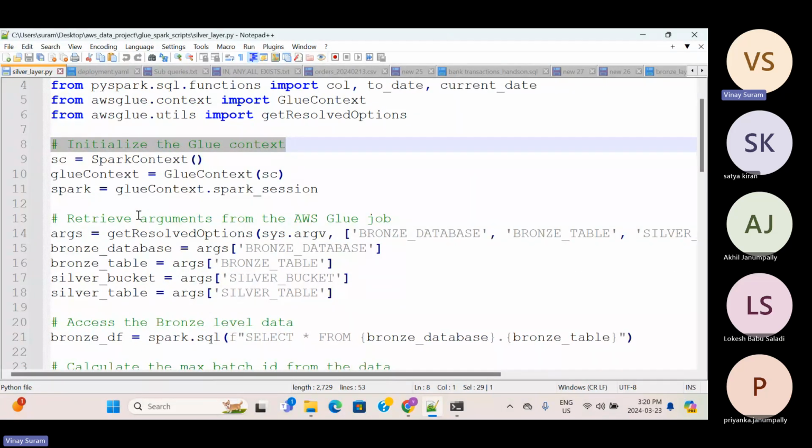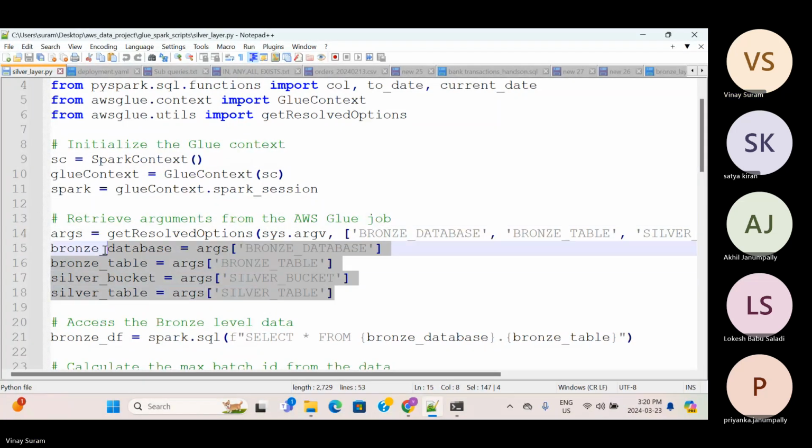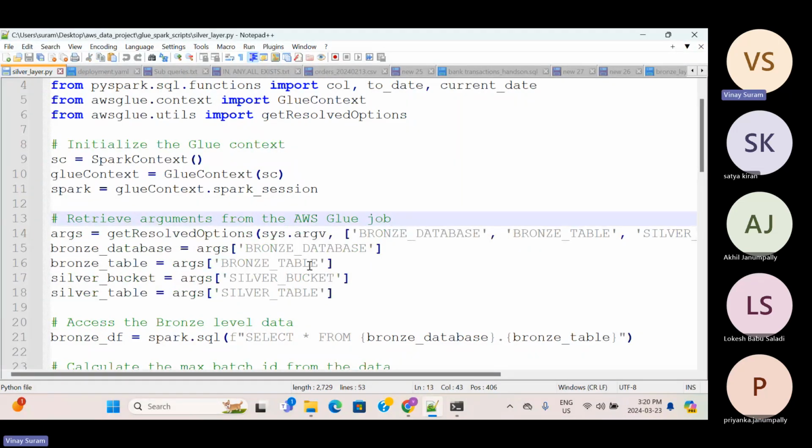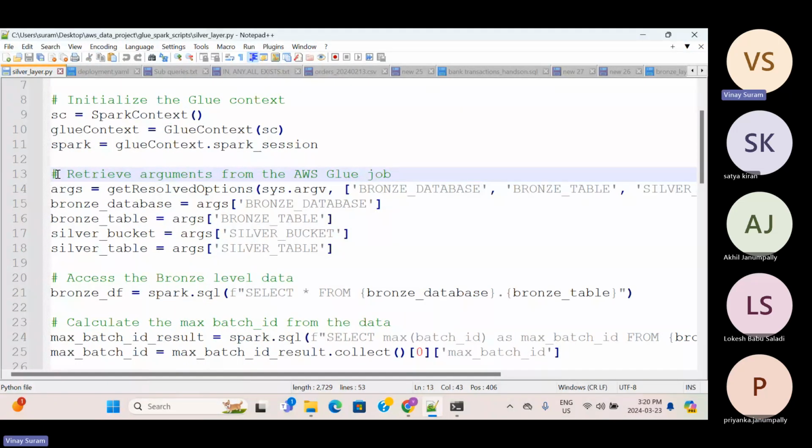Here you can see "retrieve arguments from AWS glue job." These lines are doing that. If somebody is reading the code, they'll be able to understand it. That's it. If you remove the hash, this will be considered as code. But if you add it, this will be commented and won't be executed. This is just for showing purposes, to help the user understand.